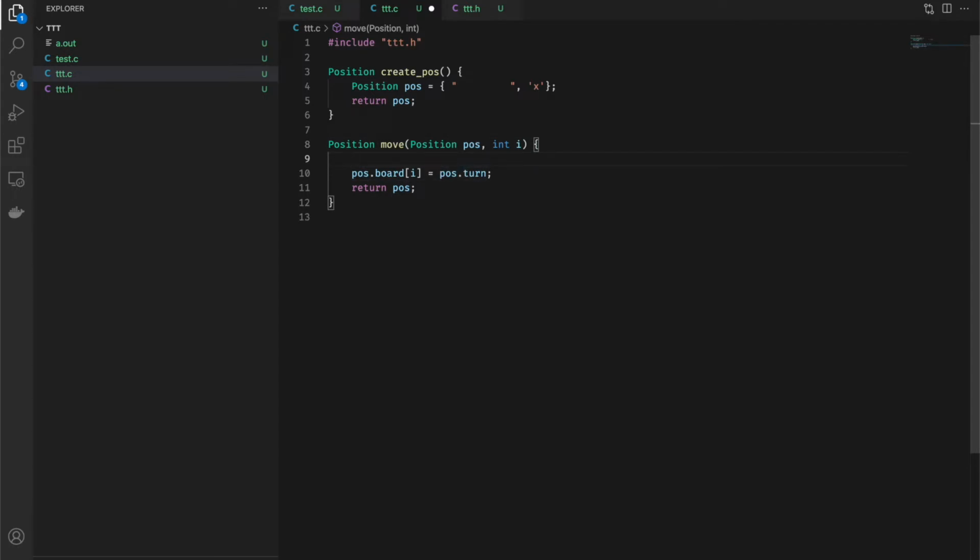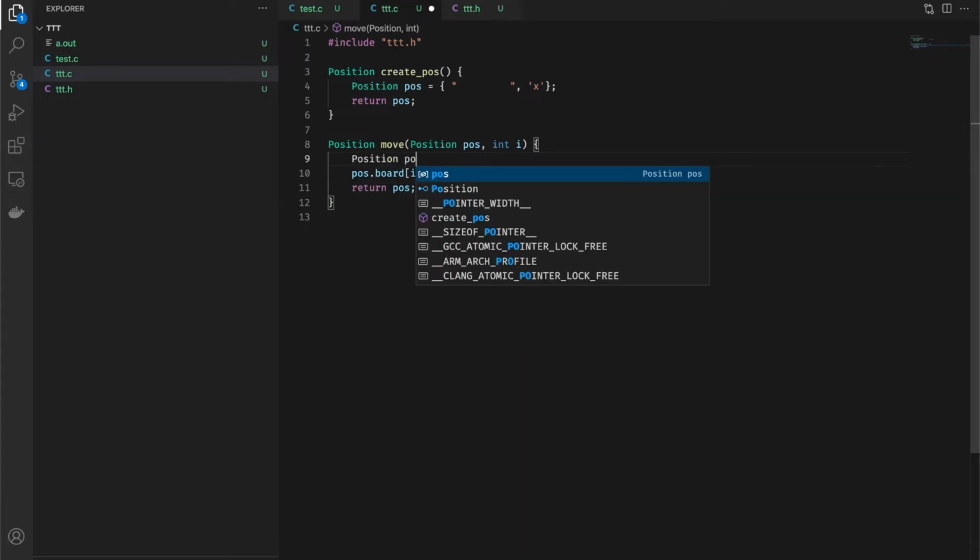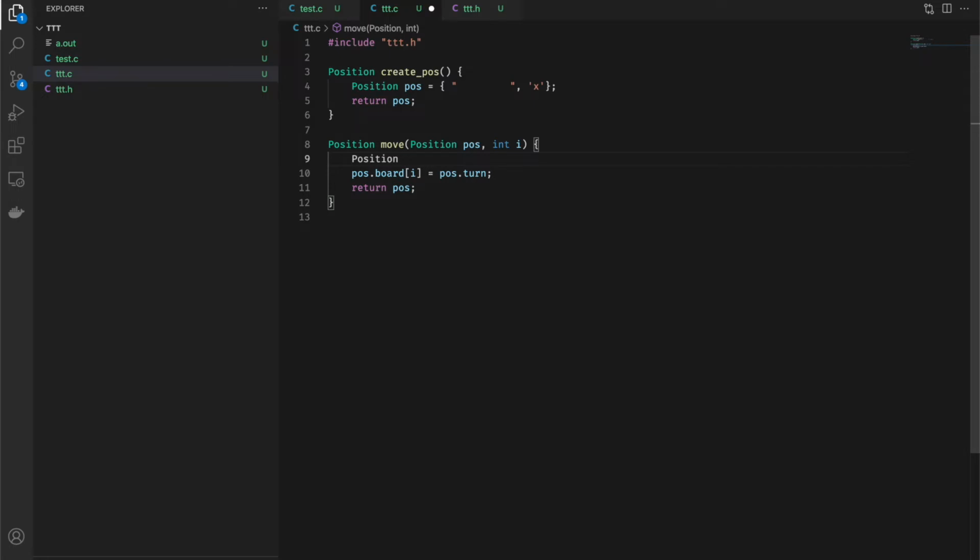So we need to make a copy of it. So we could create a position. So we can call this, we'll just say new position.